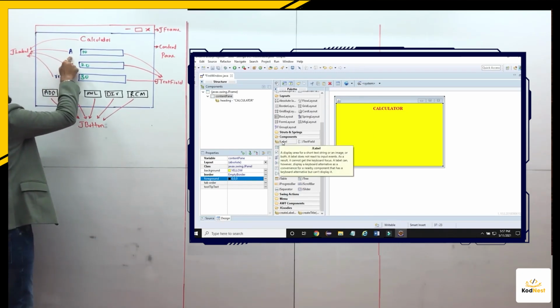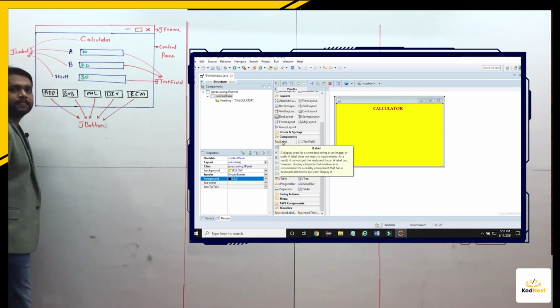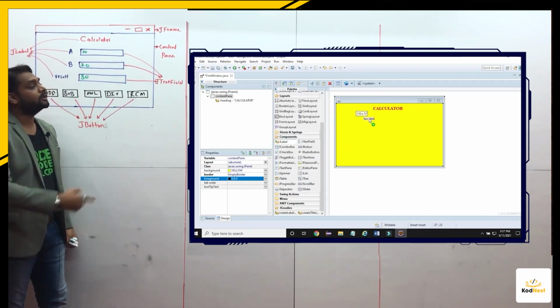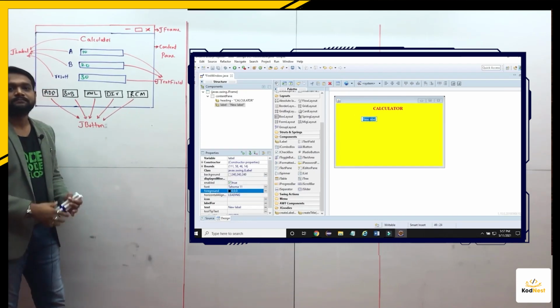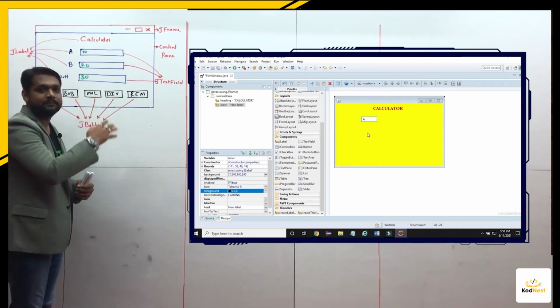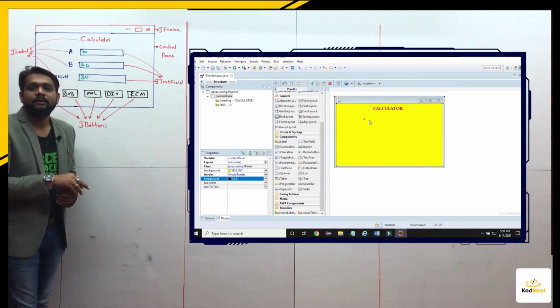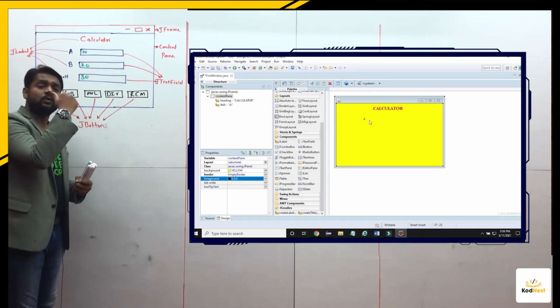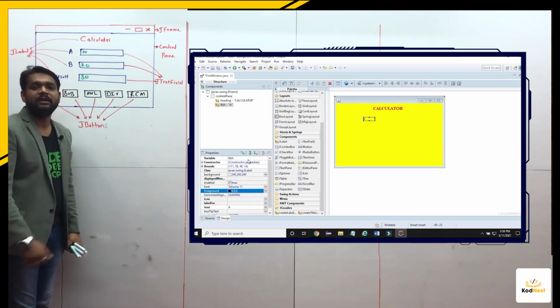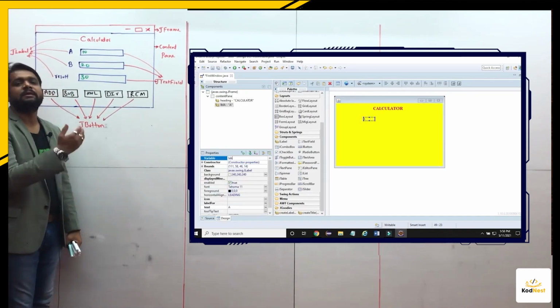Now, next we have to come to the second label. We have to create this. What I will do? Again, click on J label, go there, click. Done. Give the name as A. Once you create the label, drag and drop, then change the variable name like this. This is label A.